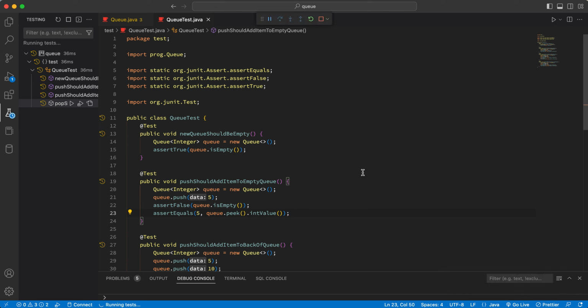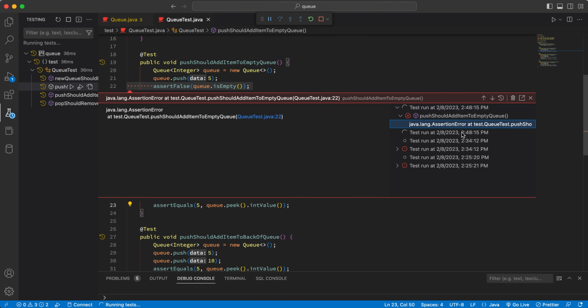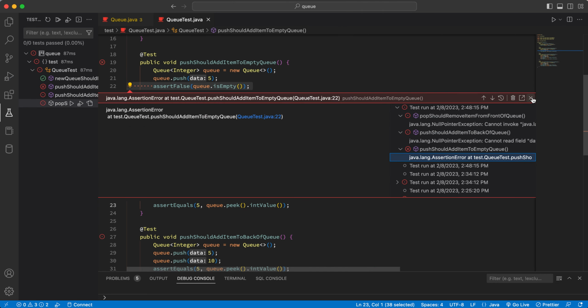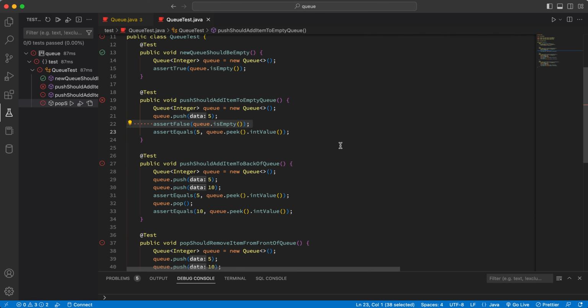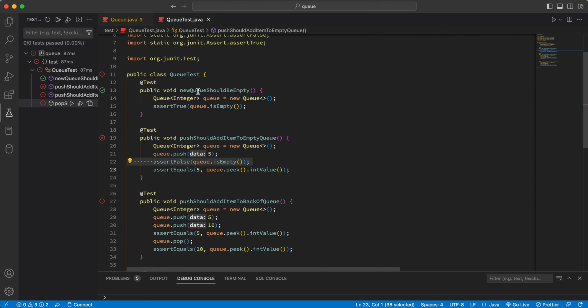Moment of truth. And as we would expect, some of these tests have failed, but this one here has passed. This test is called new queue should be empty. And yes, this has passed because we've written our isEmpty method. We've written the constructor for the queue, and we've made sure that when we create a new queue, that queue is empty. So we've dealt with the first one.